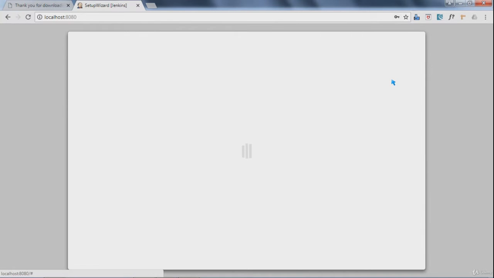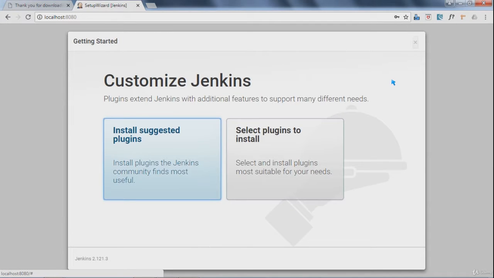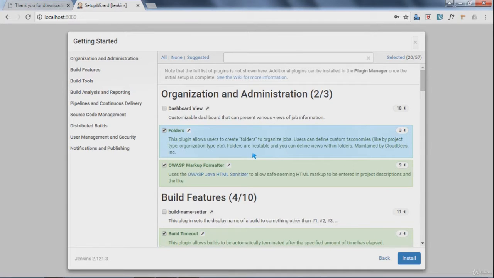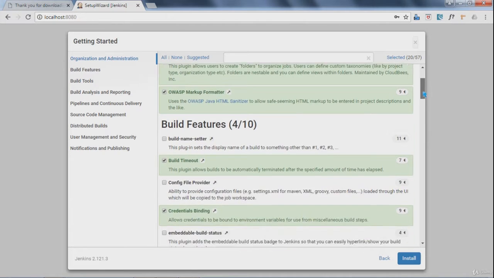Good. That now takes us to this page where we can choose to install the plugins for Jenkins. We have two options here. We can either install the suggested plugins or you can custom pick the plugins that you want to install. Let's go ahead and click the second option for now. Here we can see the list of available plugins for Jenkins based on the categories listed here on the left.